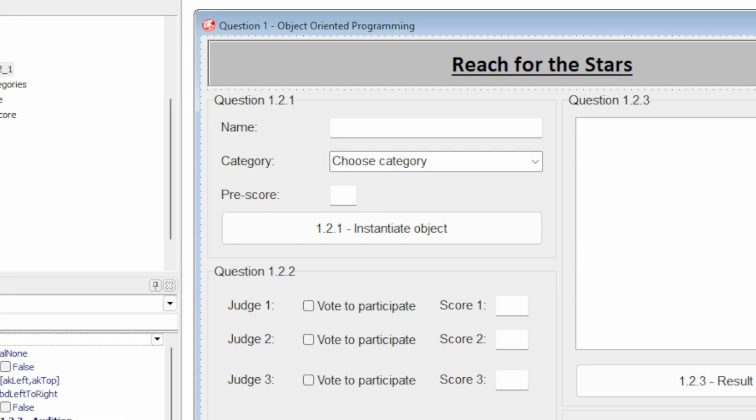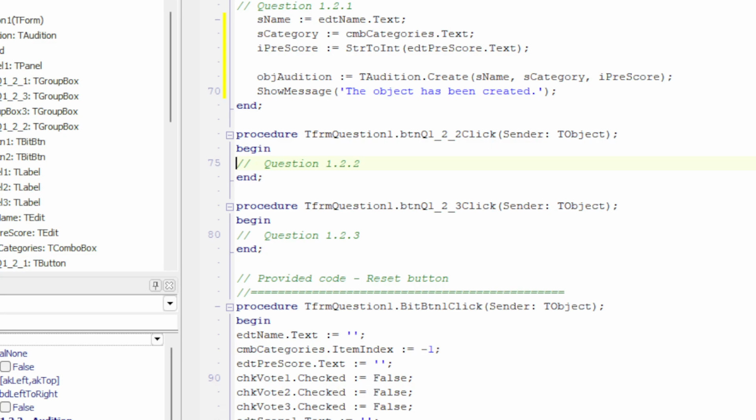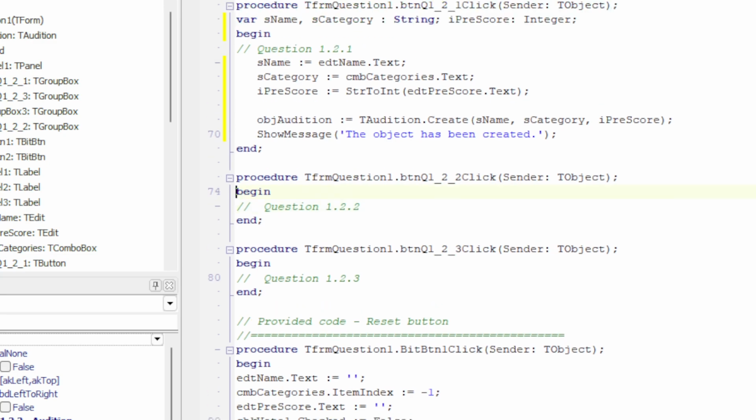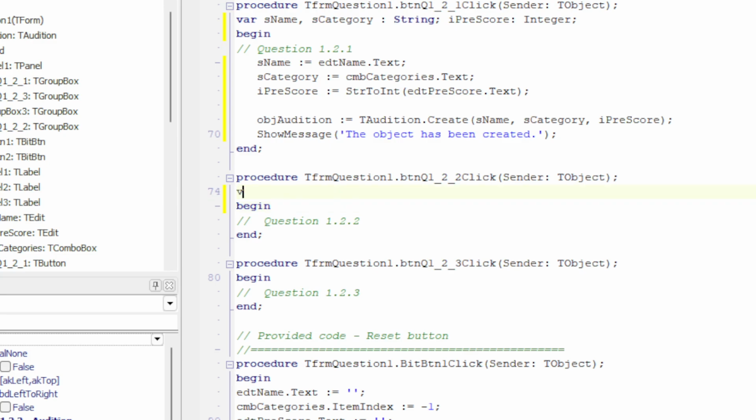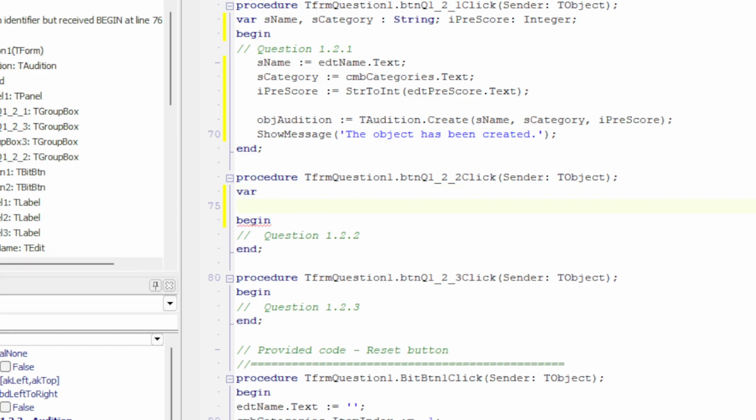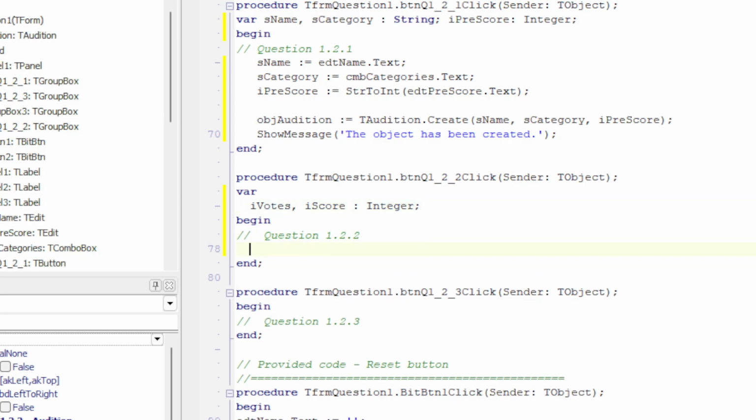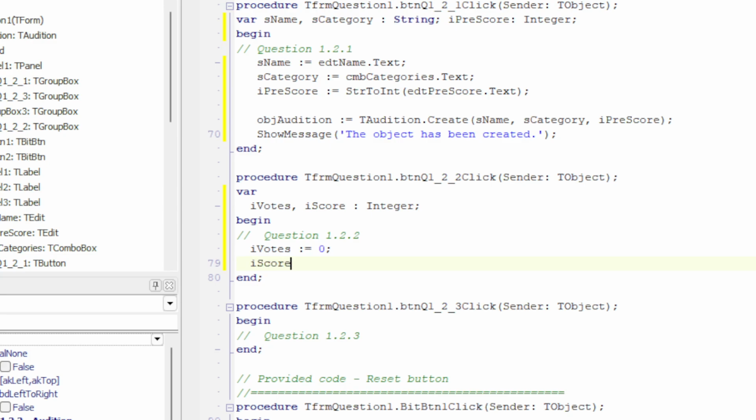I'm going to show you the simplest way to do this. Hopefully you'll follow along very easily. So what I'm going to do now is create two variables here. The first one I'll call iVote, and the second one I'm going to call iScore. And I'll just declare both of them as integers. All right, now let's see. I'll start off by saying, when we start off, the vote is going to be 0. And when we start off, the score is also going to be 0.